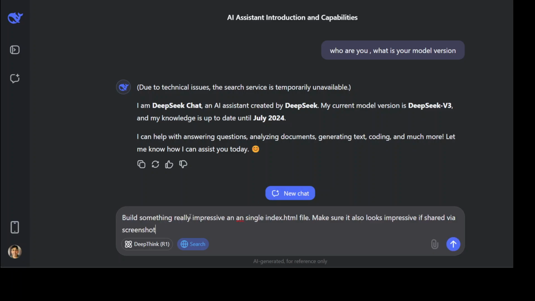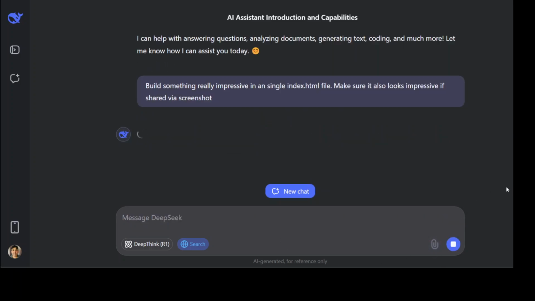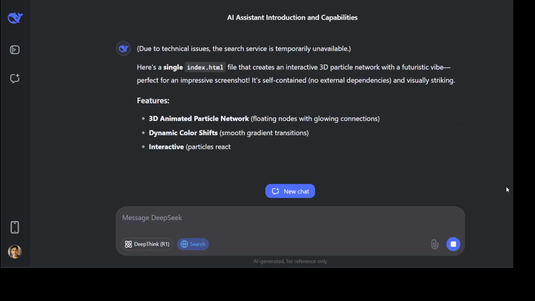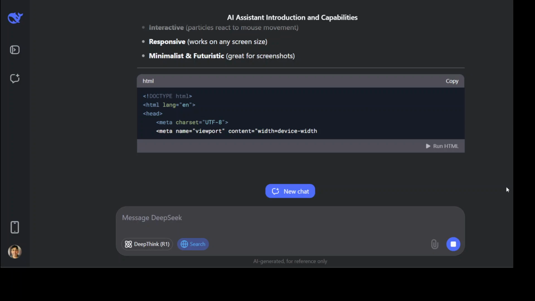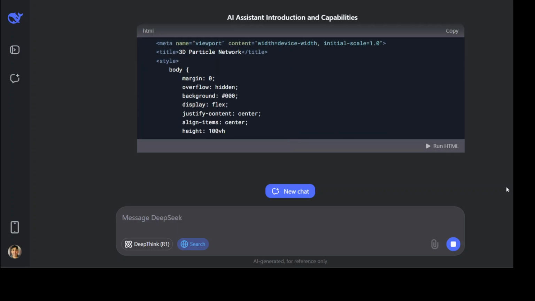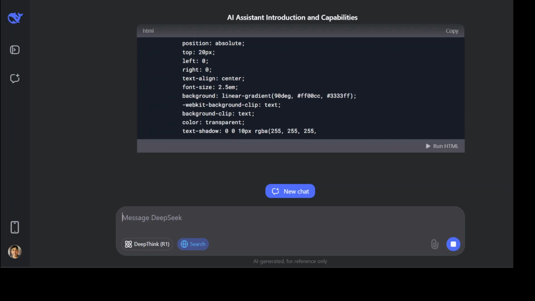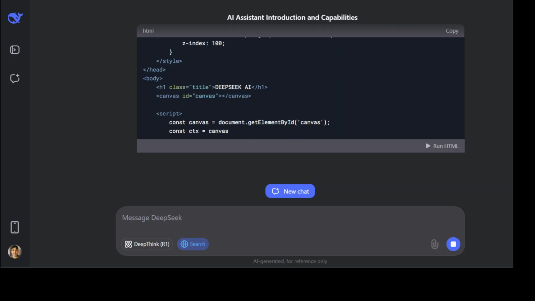First up, I'm just going to ask it, build something really impressive in a single HTML file. I'll just make sure it also looks impressive if shared via screenshot. So I'm going to run it in front of you. Let's wait for it to come back. There you go. You see the speed? I'll just let it create this. And while it creates, let's talk a bit more about this.